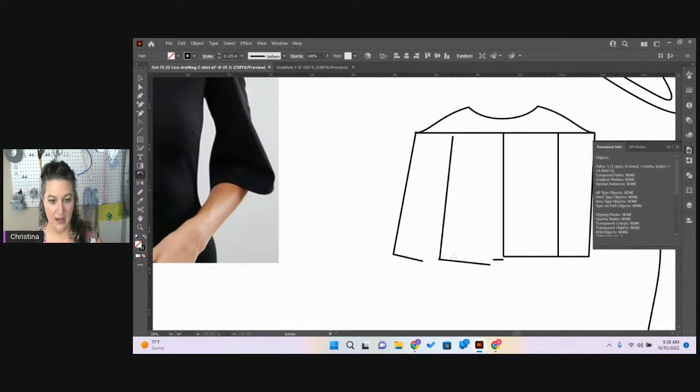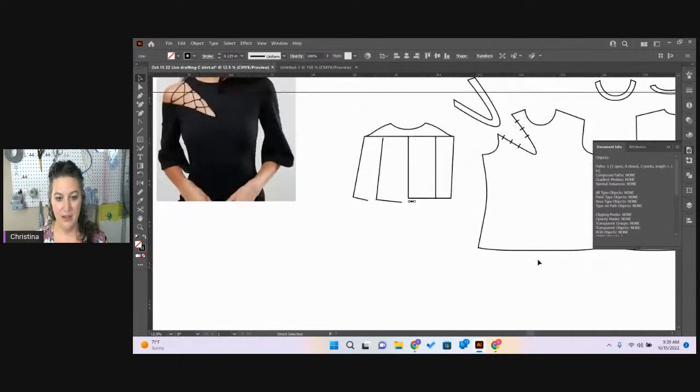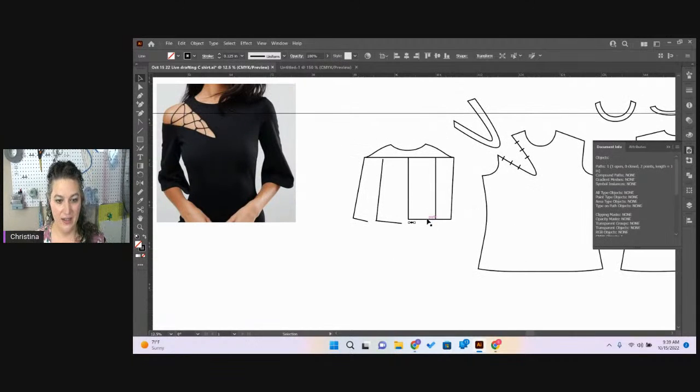And I left my guide in the wrong spot. That's okay. We're going to move it over 1 inch. I think I want to go a little bit more than 1 inch though. Then we're going to do the exact same thing on the other side. So he's already cut. So you want to make sure you grab them all. And we're going to rotate it down and out. Boop.